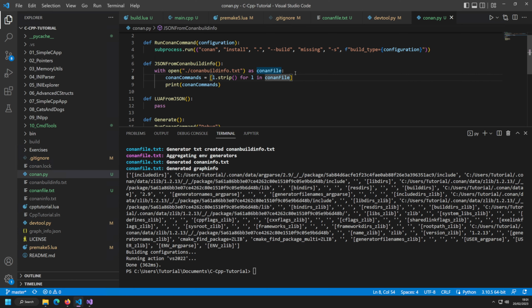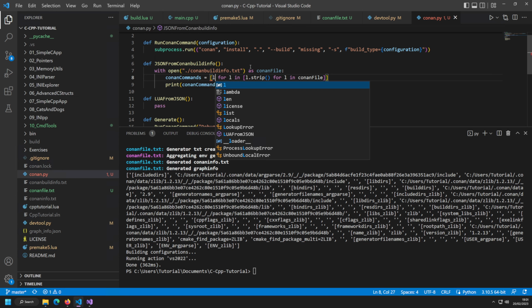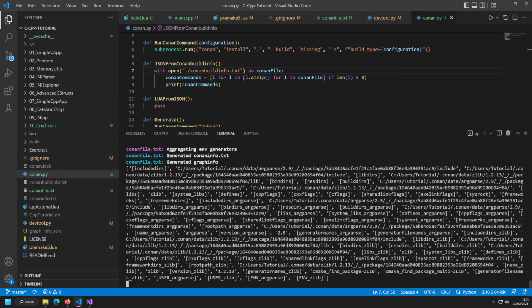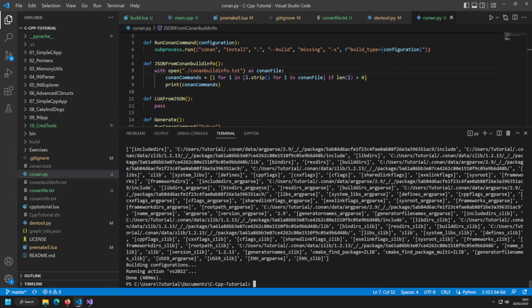I'm not quite sure, can I? Maybe let's do this as a list comprehension. Let's say for L in that, and we're just going to emit L if len L is bigger than 0. So only if the length of the line is bigger than 0, we're going to add this one, and this should strip out all of the empty ones. And if we take a look at this now, you can see, yeah, we no longer have empty lines, and now we actually have all the information that we need.